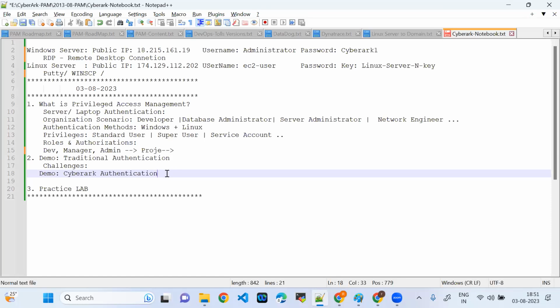What I just want to understand is, guys, have you got any idea what privileged access management is and what the traditional authentication method is? How you are going to resolve that with CyberArk? Have you got an idea? Guys, do you have any doubts? If you have any doubts, you can ask me.